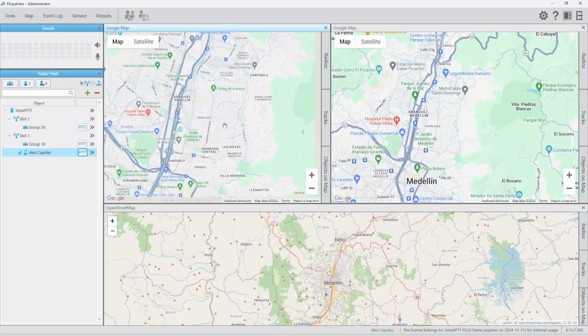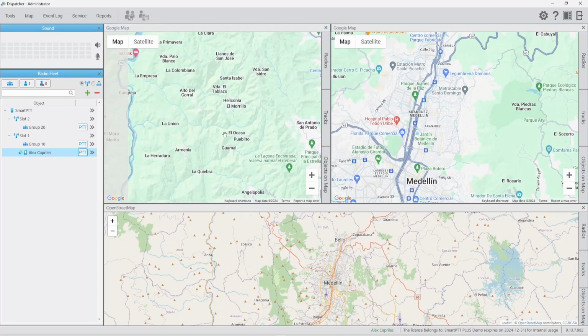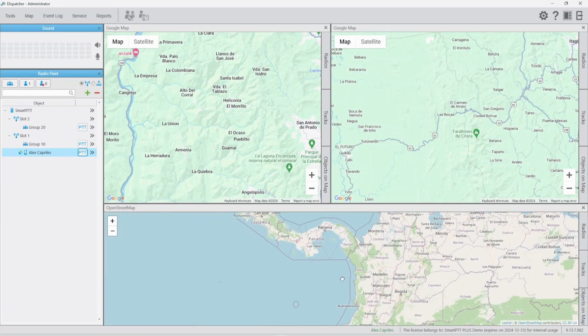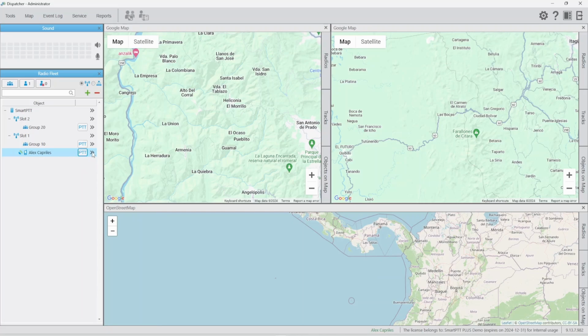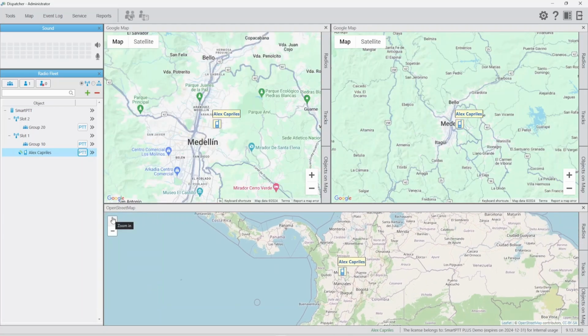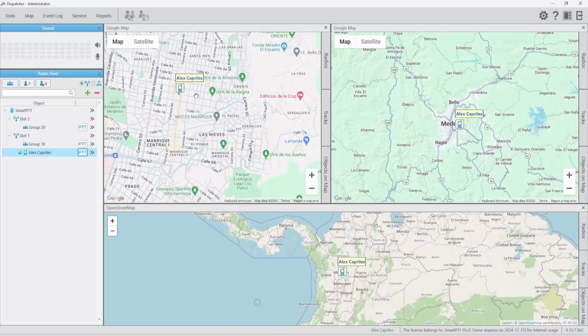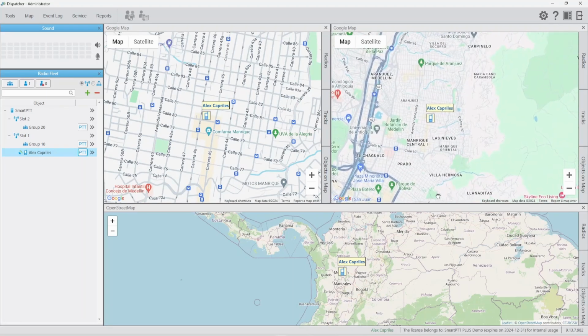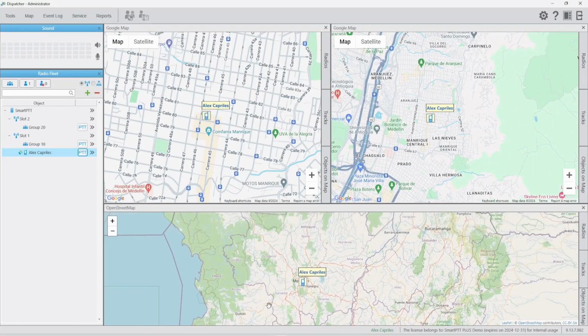For example, let me move this map to set another location and also this map. If I go back to the radio and ask for the console, like find the radio on the map, it's going to show me the location, and how you can see, it's going to set the map in a good way to see the location of the radio. Let me zoom in on this map and also this map.